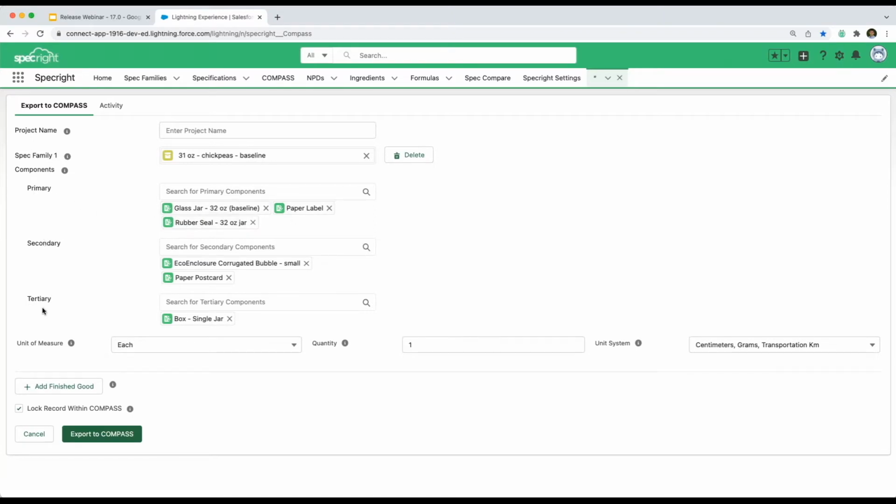the primary, secondary, and the tertiary ones, right? Along with that, there are some certain other units of measures, quantity, and unit systems, which can also be selected here. There are certain defaults, right, for these. So the unit system is an important one depending on the way you are capturing the information within Specright. You would want to select the right unit system over here.